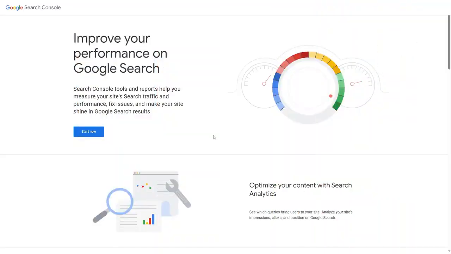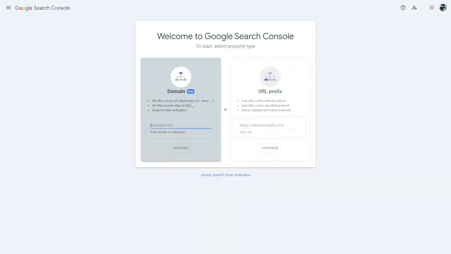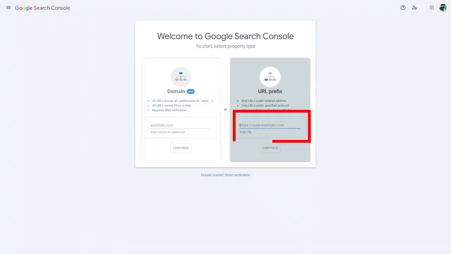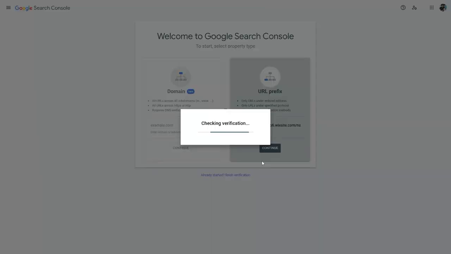First, you'll have to go to Google Search Console and make sure that you are logged in on the browser using your email. Then once you go on it, you can click on Start Now right here, and here you should put the link of your own website just right here. Okay, so I'm gonna paste this link. This is my own website. Then I'm gonna click on Continue.